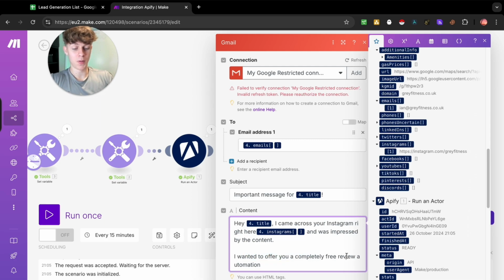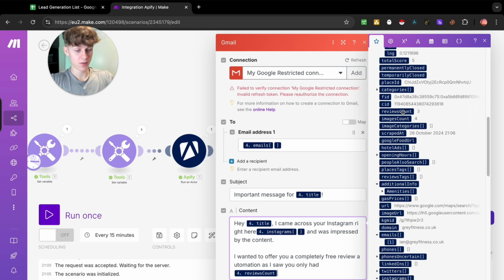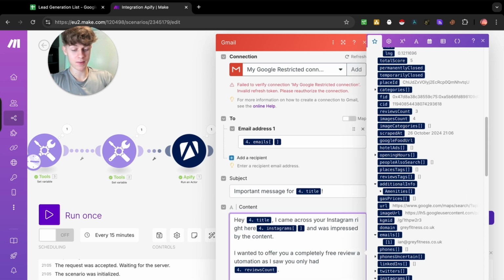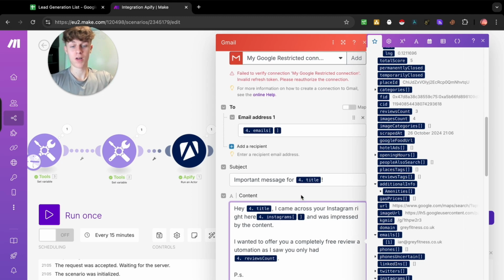So, "I wanted to offer you a completely free review automation, as I saw you only had..." and then the best part is we actually have how many reviews they have right here. So if we go to review count, you can see Ian only had 3 reviews, which is wonderful. So we're basically leading with value by solving a problem, and it's got personalization included in it. So that's amazing. And then I recommend doing a PS, because people always skip to the PS when they're reading emails. But you can see how short this email is going to be. It's punchy, it's leading with value, it's straight to the point. And I'm going to show you a bit of an omnipresent strategy after this as well.